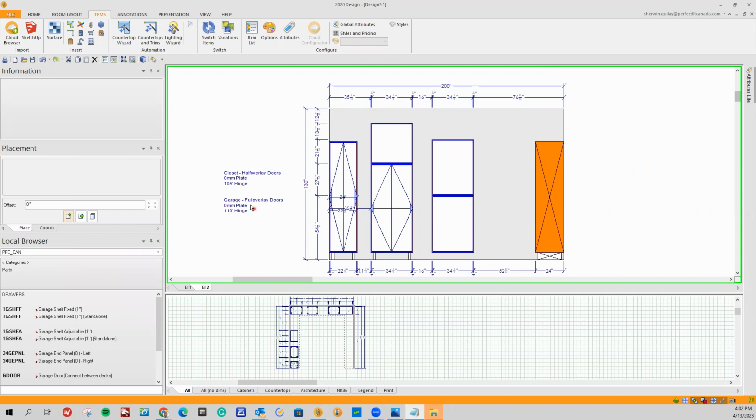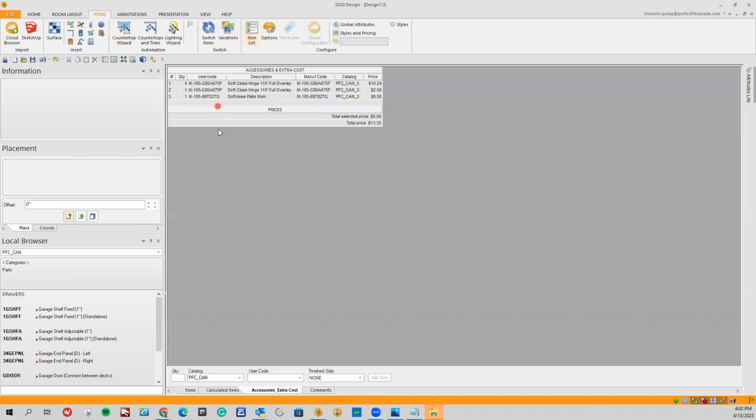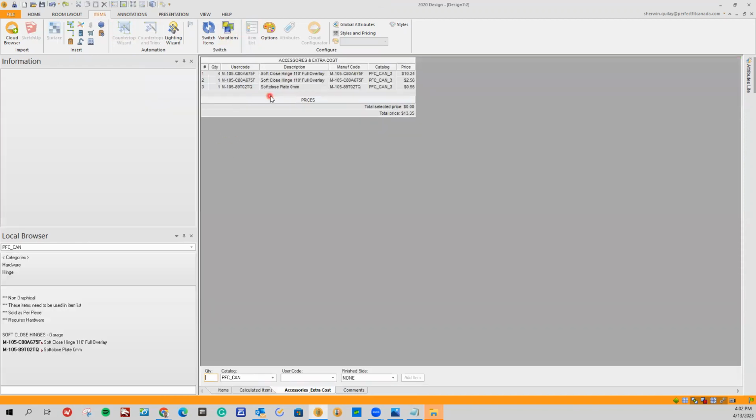I've got some garage cabinetry in there, and we just finished talking about our actual hinges that you can buy. We can go into our item lists, right-click anywhere off screen, and left-click Show Item List, or we can go into our Items tab and select Item List here as well. These are the items I used in my previous video regarding our soft close hinges that we can always drag and drop using the Accessories Extra Cost tab.